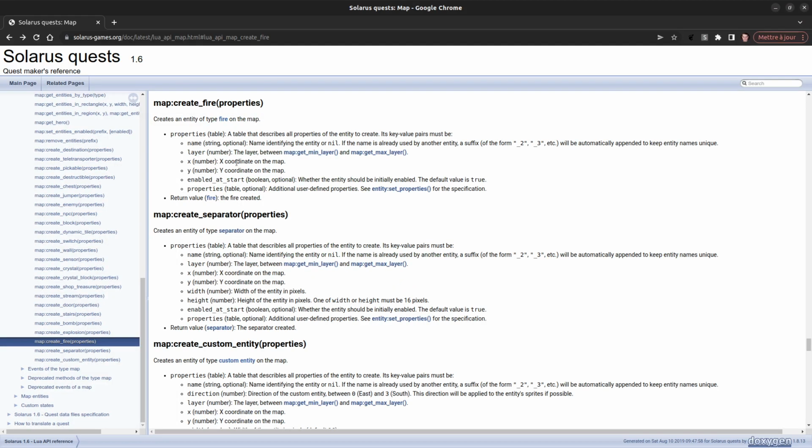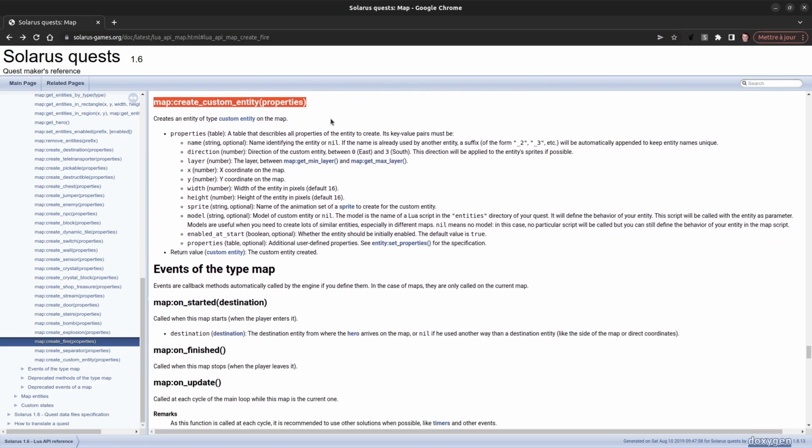So let's see the documentation. It is just below here, custom entities. It also takes a table of properties, but with more stuff. The direction here is mandatory, which is a bit strange, by the way. Maybe one day it will become optional, but that's really just a small detail. The direction that you're passing here will be applied to the entity's sprites if they have such a direction.